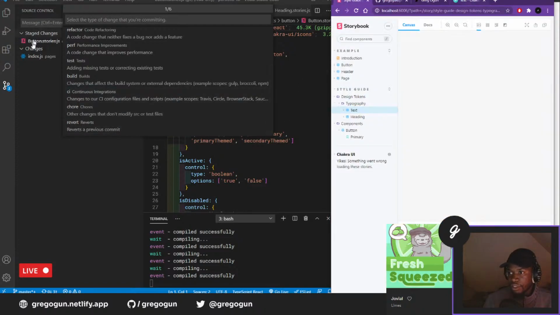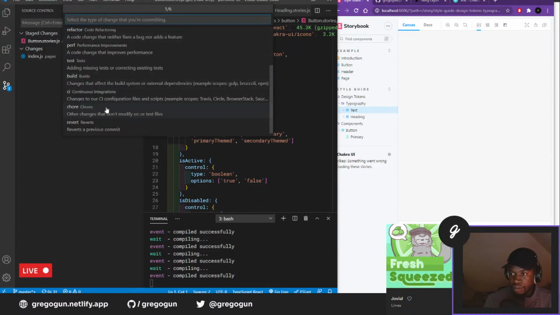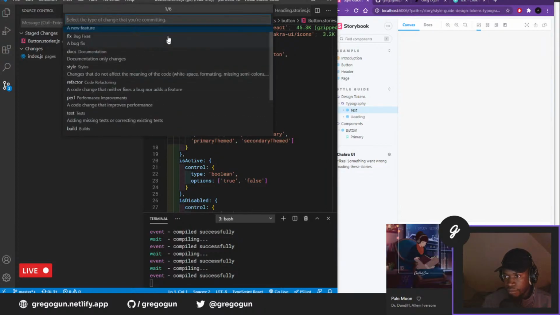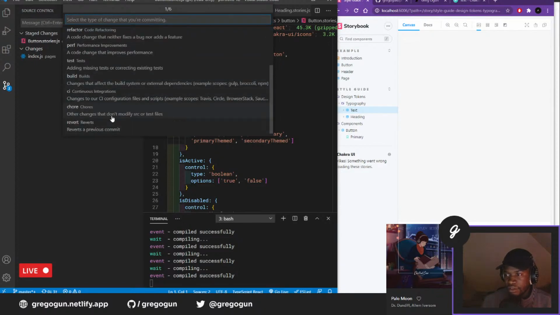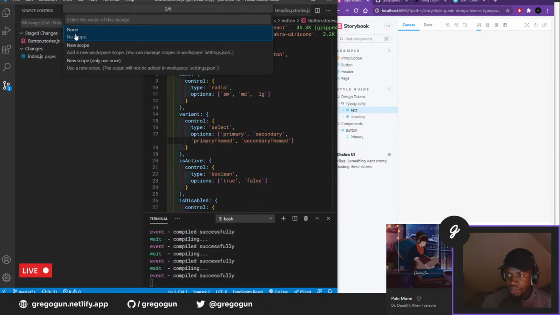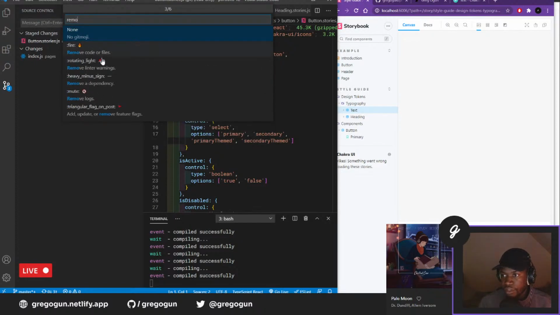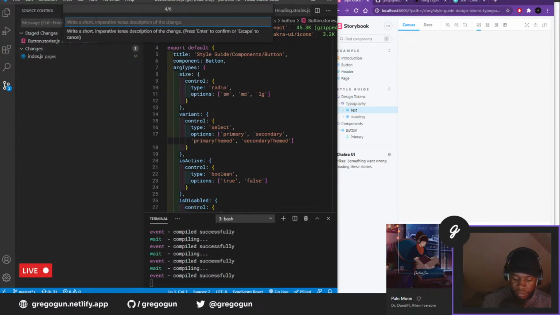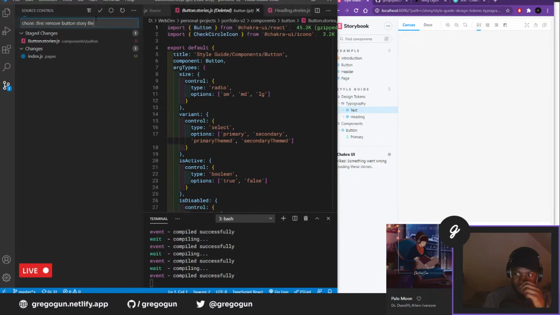So okay, what am I doing now? We're just wanting to... what do we put this down as? I'll just put this down as, I don't know, chore. It's not really refactoring. I'll just put it down as a chore. It's cool. Remove. Go to files. Yep. I'll just say remove button. Yeah, that's fine. That's fine.